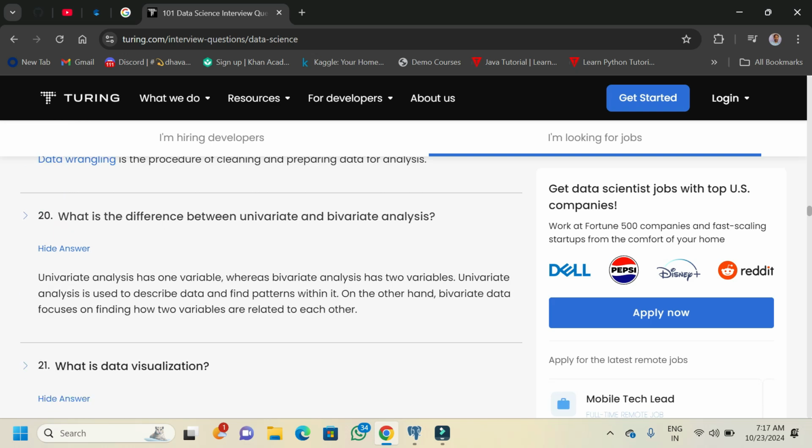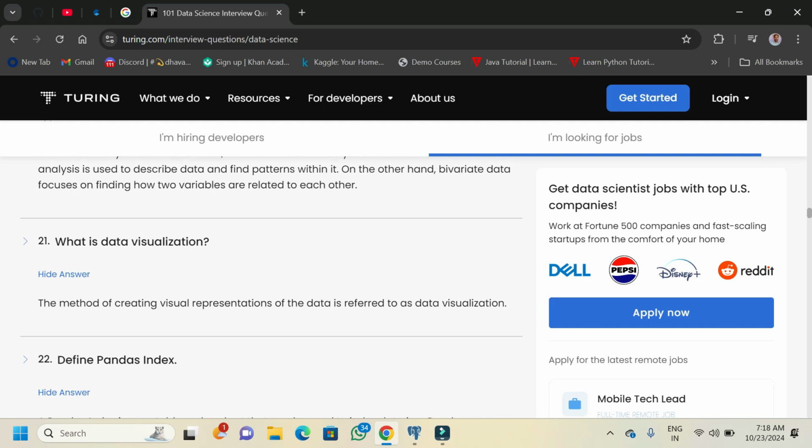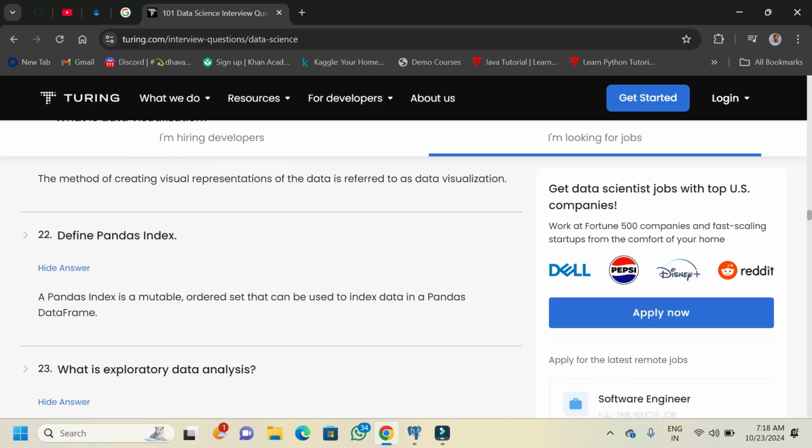What is the difference between univariate and bivariate analysis? Univariate has one variable, whereas bivariate analysis has two variables. Univariate analysis is used to describe data and find patterns within it. On the other hand, bivariate analysis focuses on finding how two variables are related to each other. What is data visualization? A method of creating a visual representation of data is referred to as data visualization. Define pandas index.